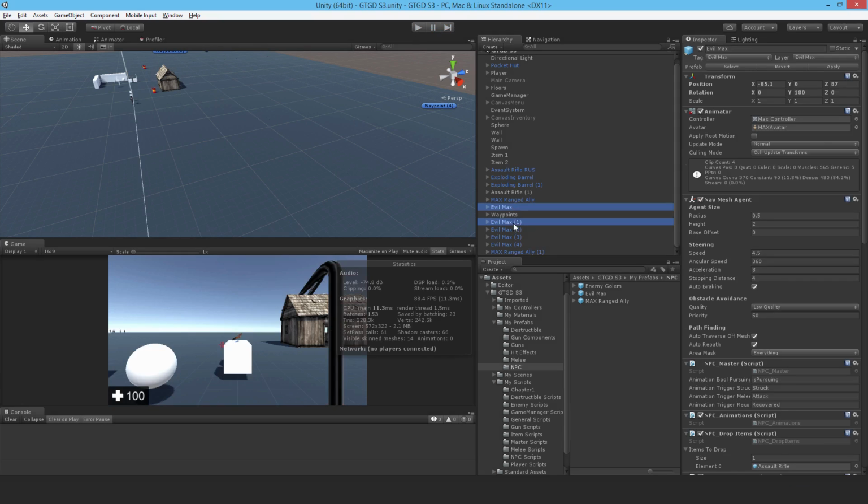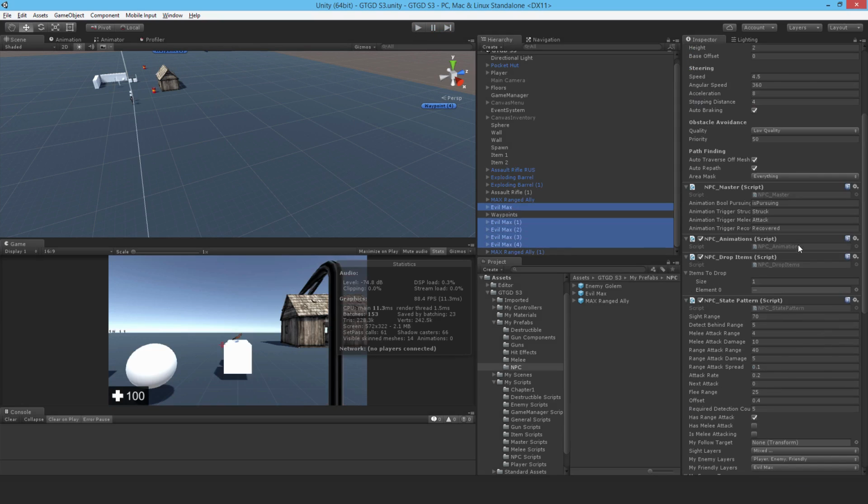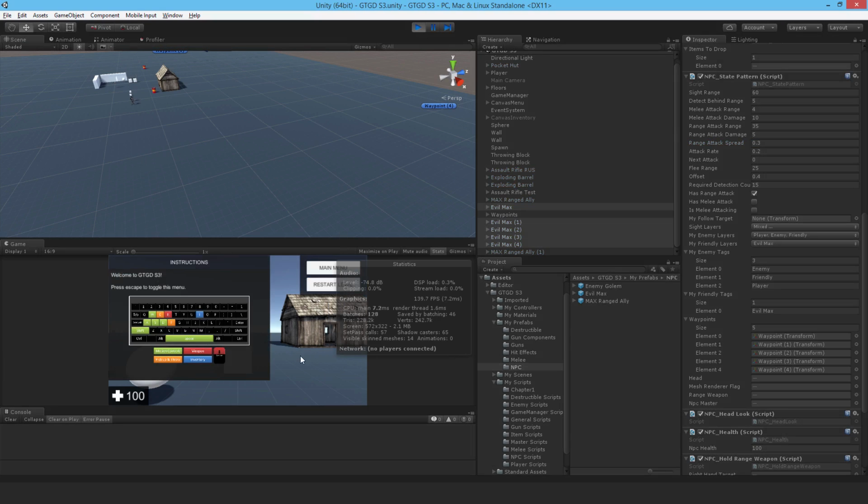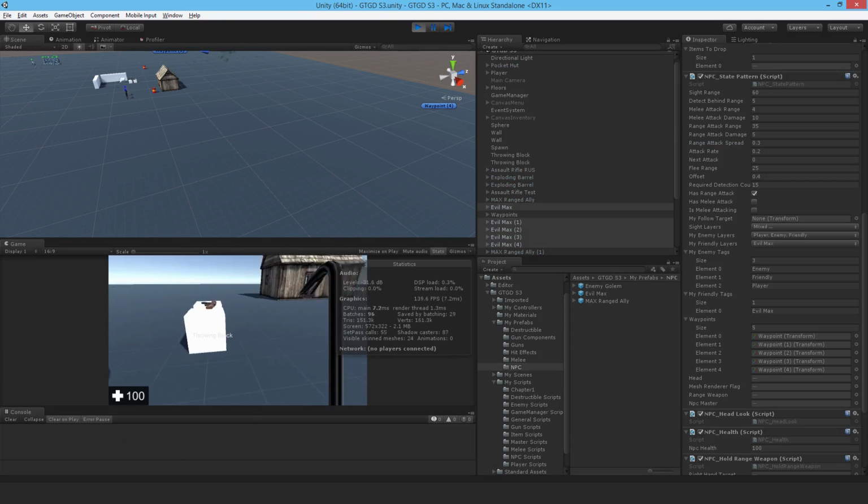We can make it a lot easier for ourselves. We can make them dumber, so we'll increase the detection count to, say, 15. That makes them really dumb. And we can reduce their sight range to 60. We can reduce their attack range to like 35. We can also increase their attack spread to like 0.3, so they're really inaccurate. And just leave the attack rate high. And now it will be a much easier fight for us.